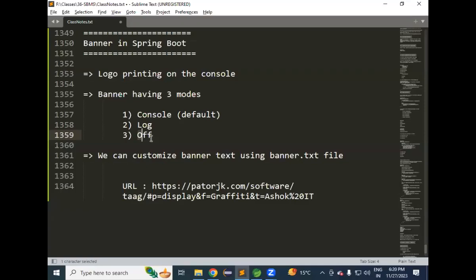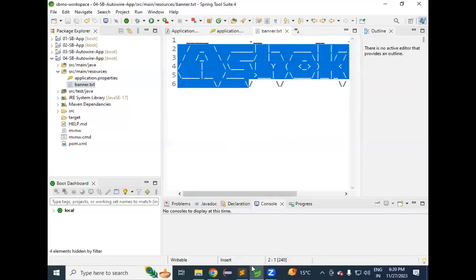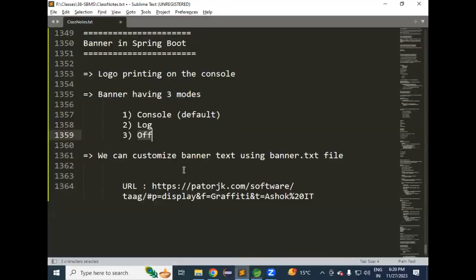If the banner mode is not off, then it will check, is there any banner.txt file available? If the banner.txt file is available, it will load the content of that file and print that content based on the mode. If you don't set the mode, by default it will take console. It will print on the console. If you set the mode as log, when the project is having logging, a log file will be created to store the data. So in that log file, our banner will be printed, right?